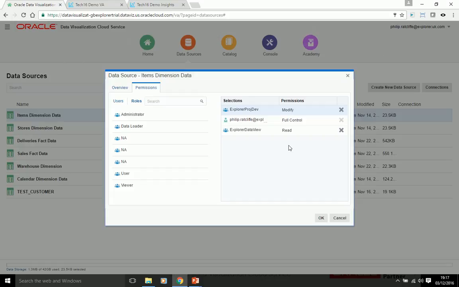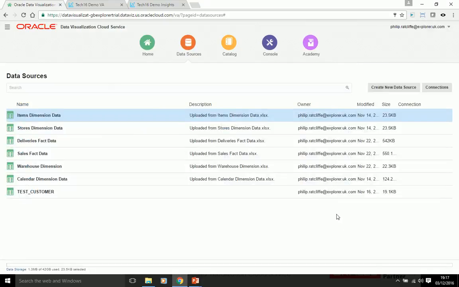I should add that if you would want a user to be able to view a Visual Analyzer project, then you would need to assign that user, either directly or through application roles, at least read-only access to all of the data sources that underpin that particular project. So you need read access to the data to have read access to the project. Okay, so that's a quick overview of the data sources area.